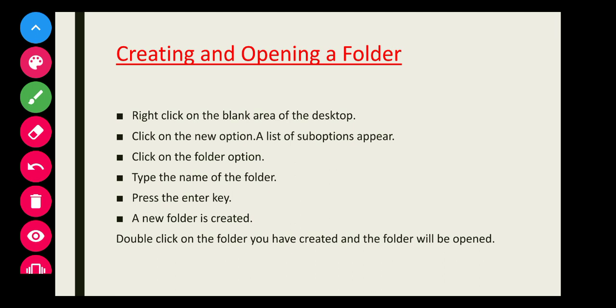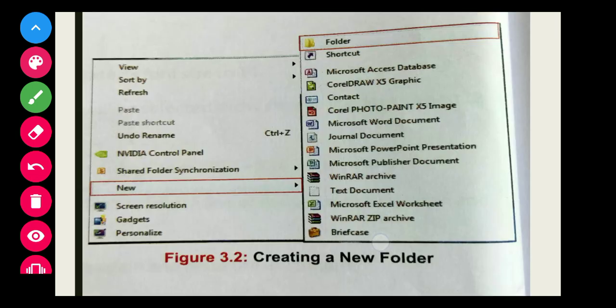Now next we have to study about creating and opening a folder. Now first of all, what is a folder? A folder is a collection of related files. Okay, the collection of related files is known as folder. Now what are the steps that we are going to follow to create or open a folder?